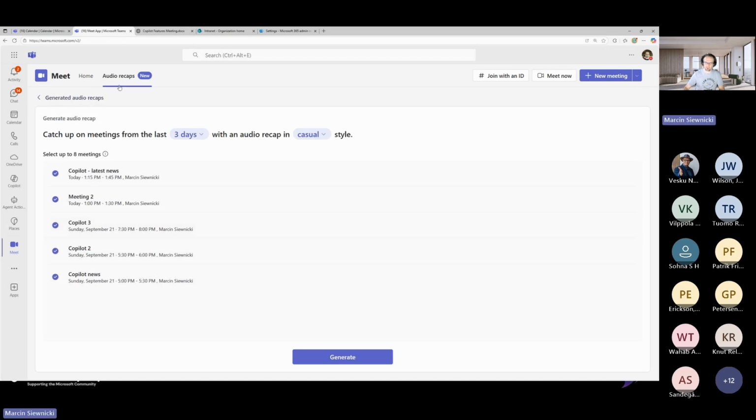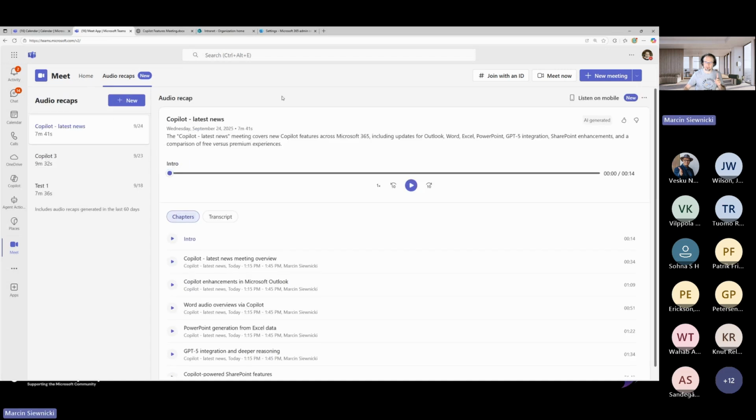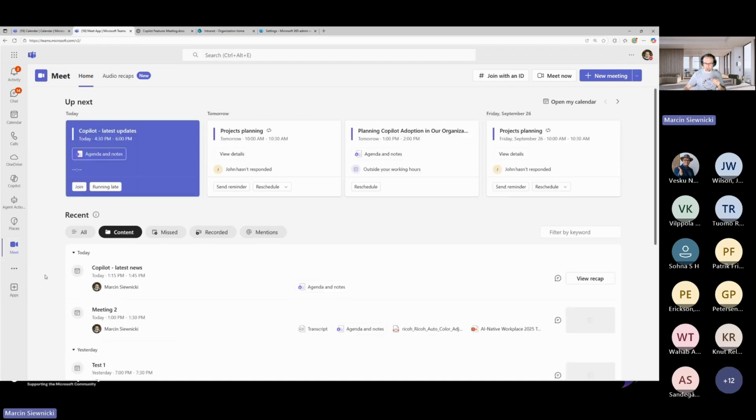It's a brand new feature, but you should get this. It's available in the recap of your meeting or in the Meet application. So if you go to the Meet application in Teams, it's here, audio recap, so you can go and check it.